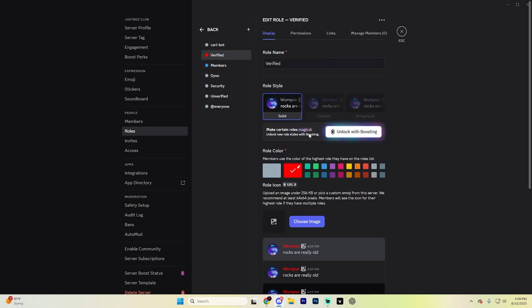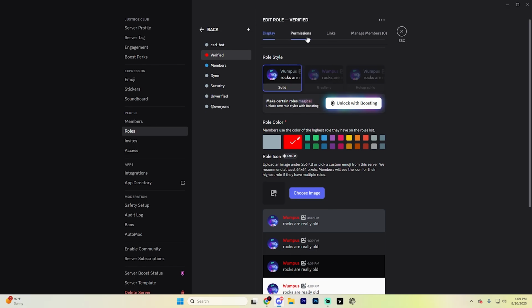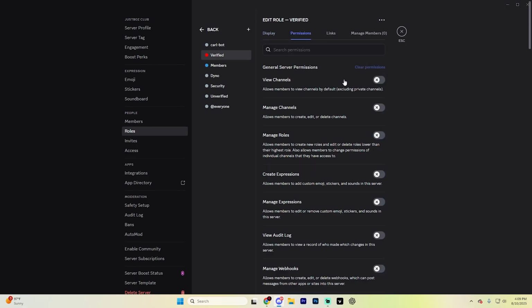Essentially, just click edit, type in something like verified, and then change the color, and then select the permissions just like so. And you can customize these however you would like.